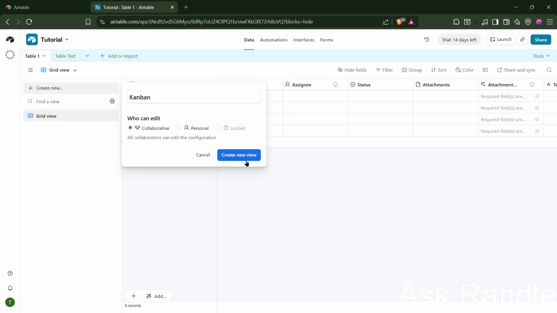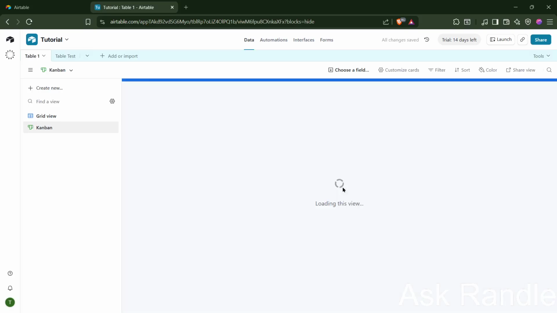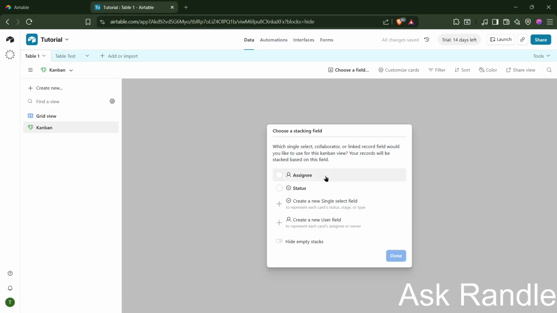Once you've named the view and selected the collaboration type, click the Create New View button at the bottom of the dialog. The view will be created and open straight away, showing your table data in the new format.